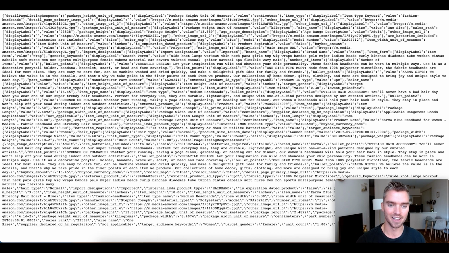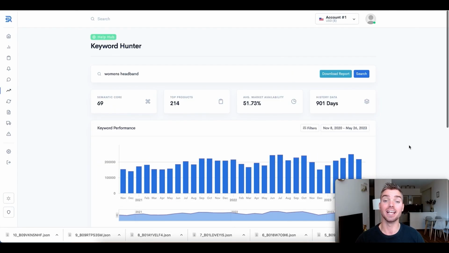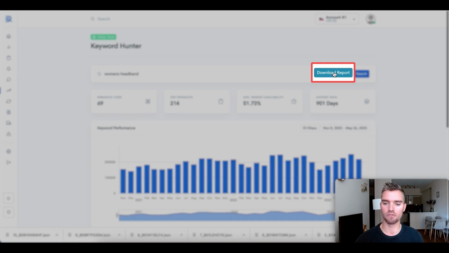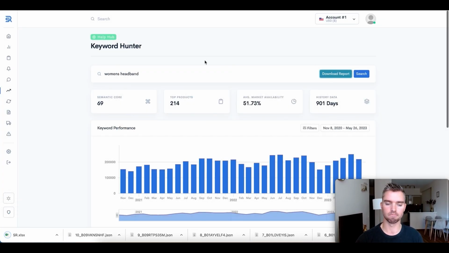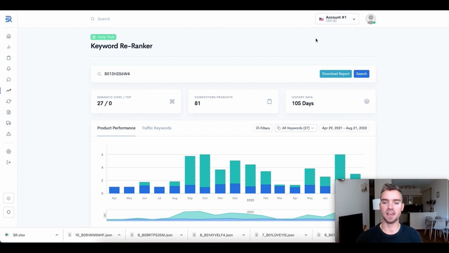So here we go. And the final data source is our Sellerise data. So first, starting with the Keyword Hunter tab here, all you need to do is click on Download Report over here. So click on Download Report. Name this file SR for Sellerise, and then hit enter, and we save that, and then move to the next tab. And now we're extracting a lot of brain analytics data and other data for the specific ASINs.